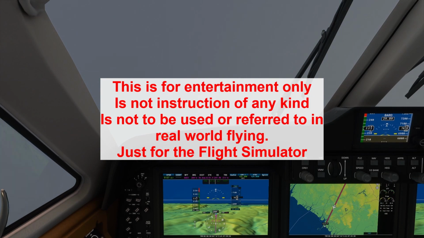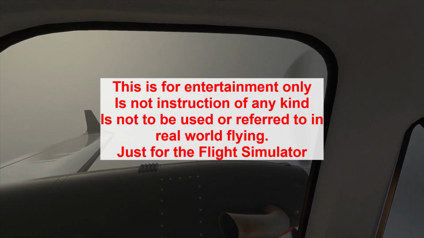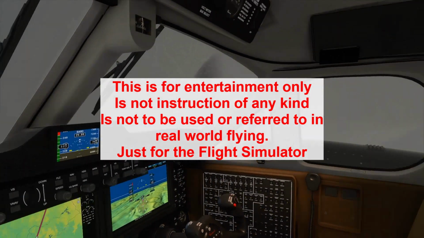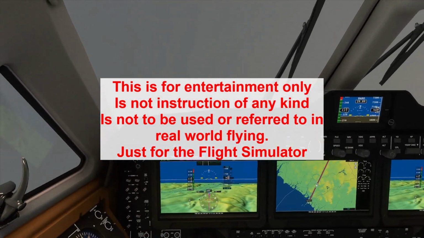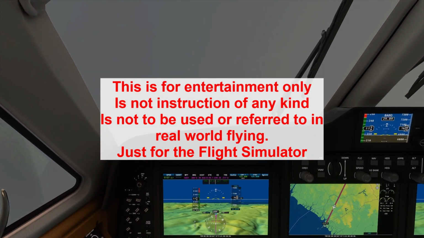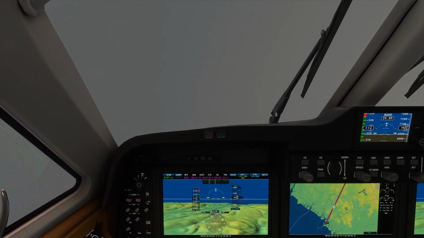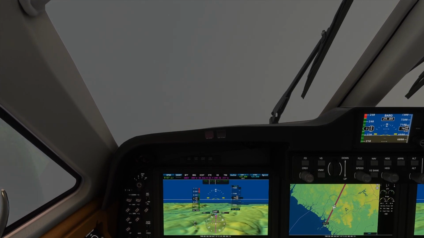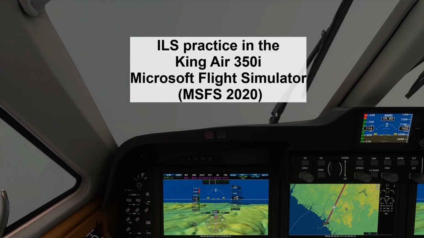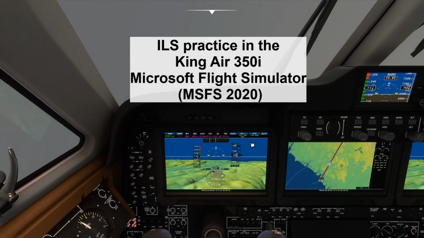As you can tell, we are here flying our beloved King Air 350i, and we are going to Conakry. So this time I'm gonna practice an ILS approach. I'm in a direct route to Conakry, so let's go ahead and load an approach and arrival here.